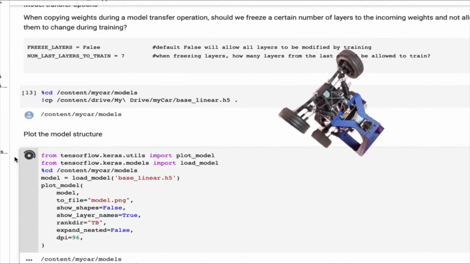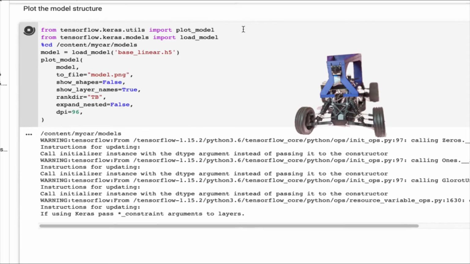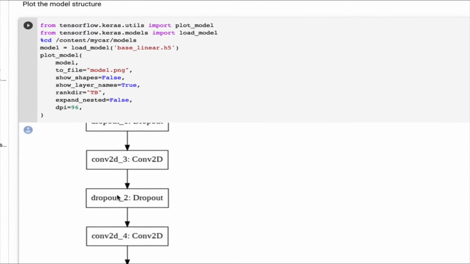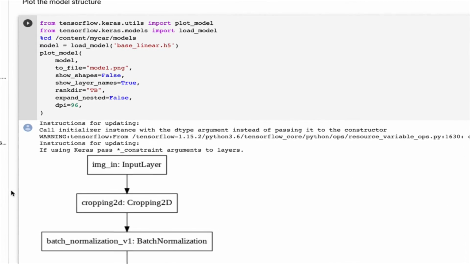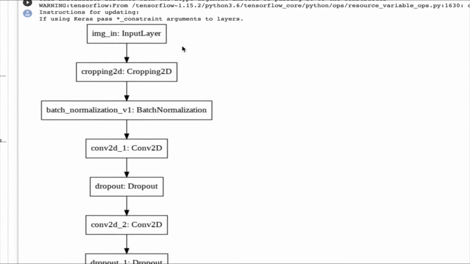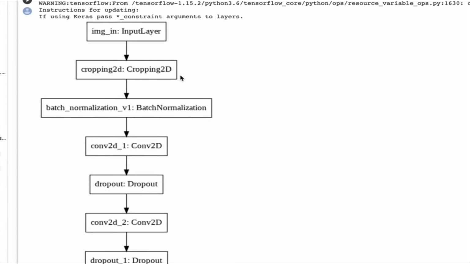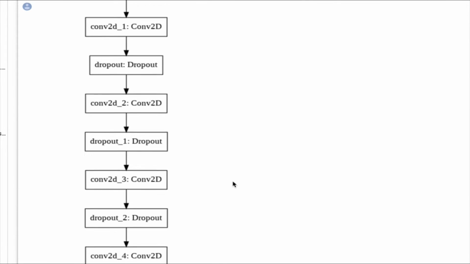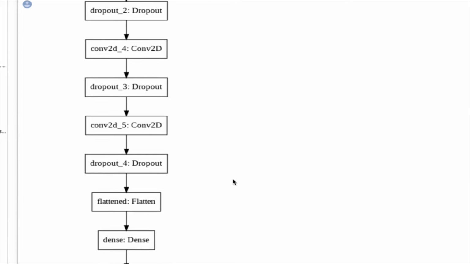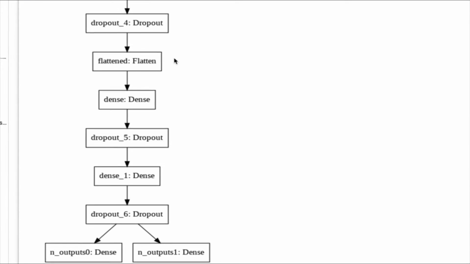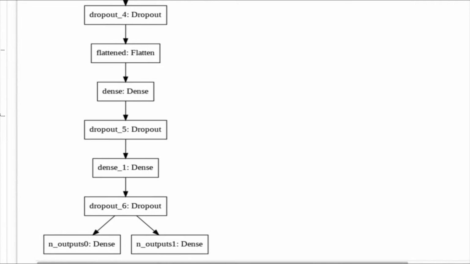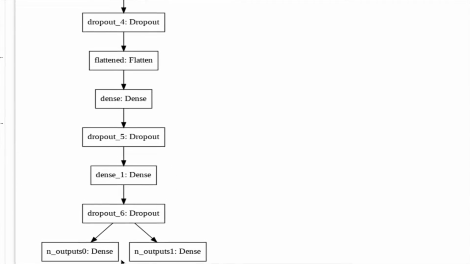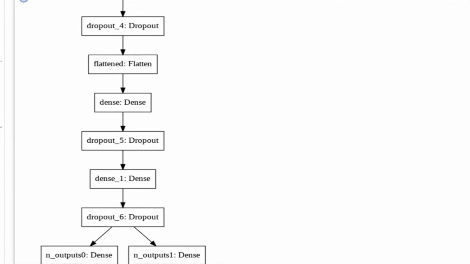And if I want to see the structure of the model, I can use the plot model method from Keras. Takes a little while, and then it shows us a graph of the model, which starts with an input layer. It crops it to the specific dimensions we specified in myconfig.py. There's a few 2D convolutional network layers. Then we flatten here the output of the last 2D convolution layer. We have dropout in between. We have two more dense layers, and then we have one output for the steering and one output for throttle.